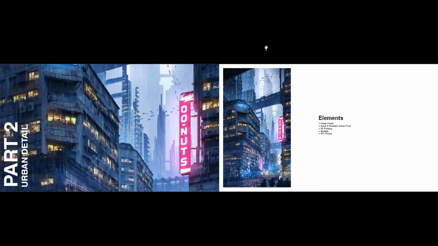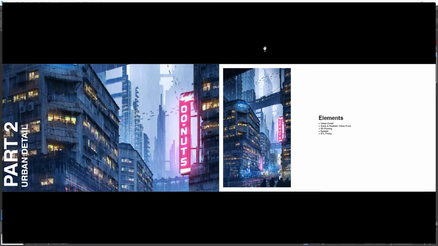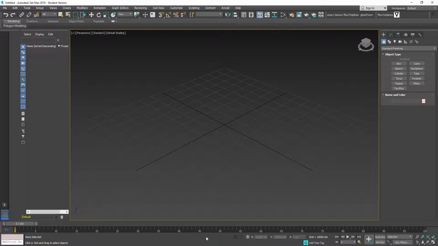And I'm going to show you just how we can do that quite easily by fixing up STLs in 3ds Max and also an external software available online. So let's get started.